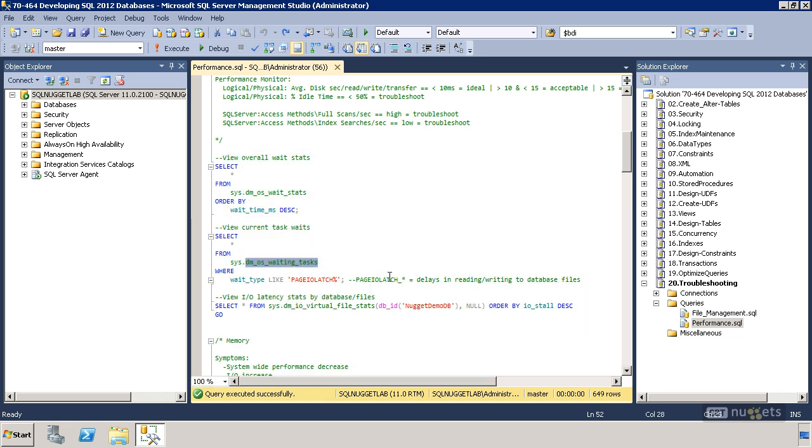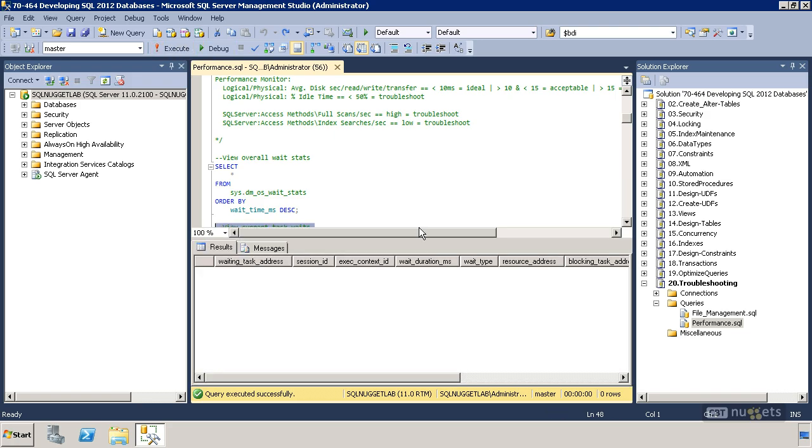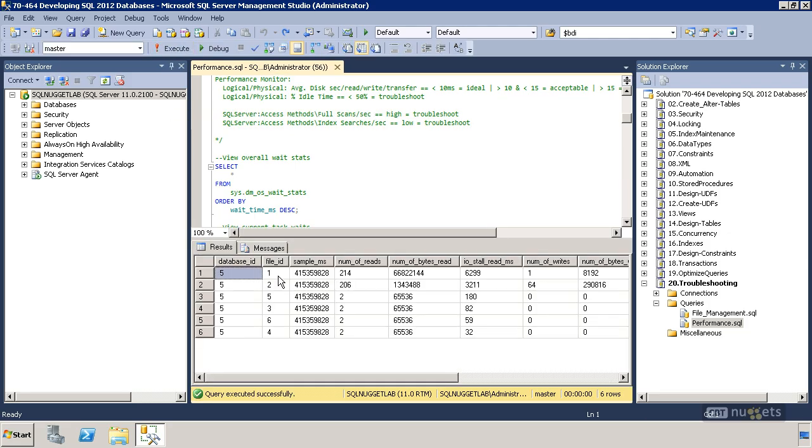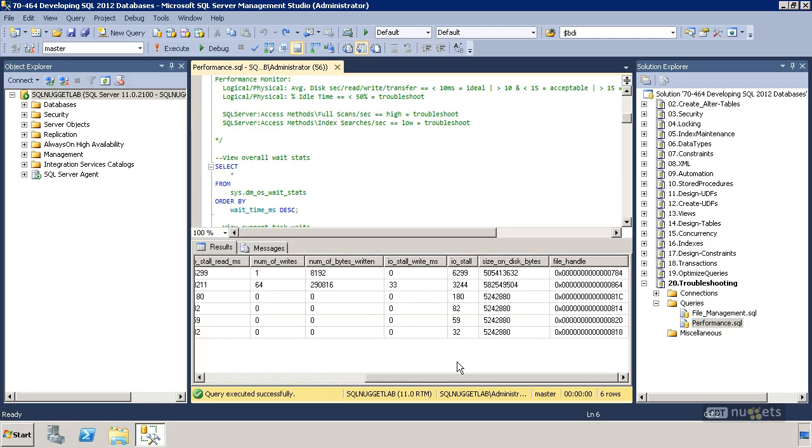And then you can also use OS waiting tasks to get a real-time view of current tasks that currently have that wait type. And you can see we have none in the system right now. And then virtual file stats here, you can pass in a database or you can pass in null for all databases, will tell us our latency stats broken down by file, which is really nice. And in fact, there's a great column here that I ordered descending by called IO stall. This tells us how long in milliseconds users waited for the data to be written to that file. So this could be a good indication. If you have set your baselines here and these are abnormally high, it's a great indication that maybe that disk has too much activity on it, or maybe we need to upgrade disks.